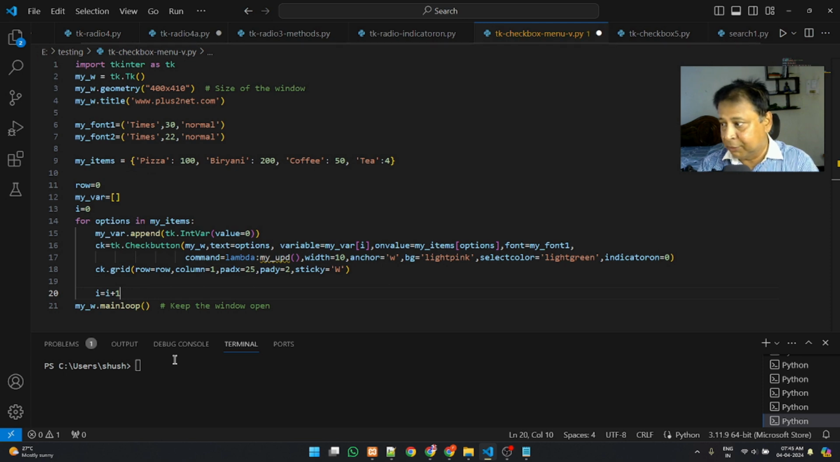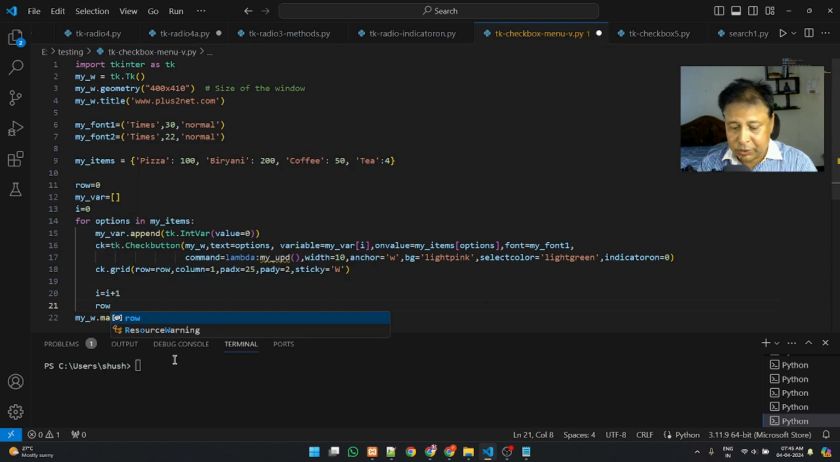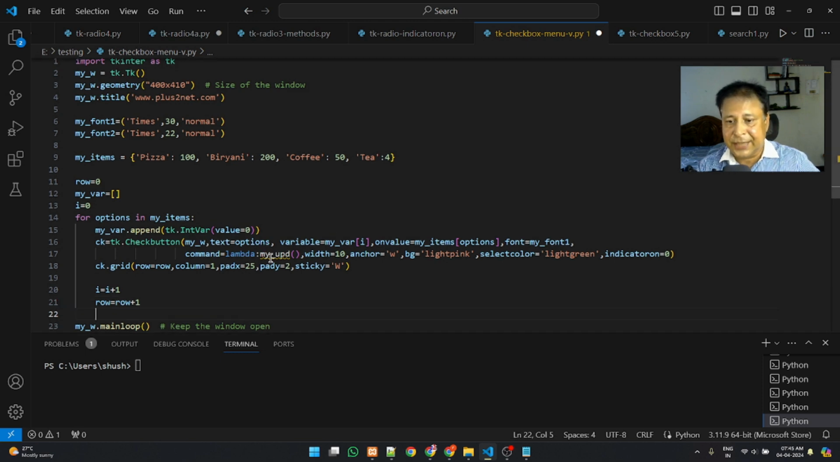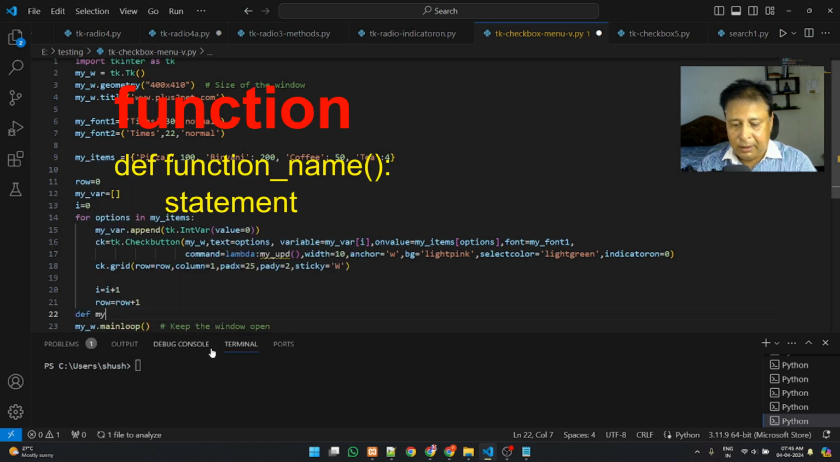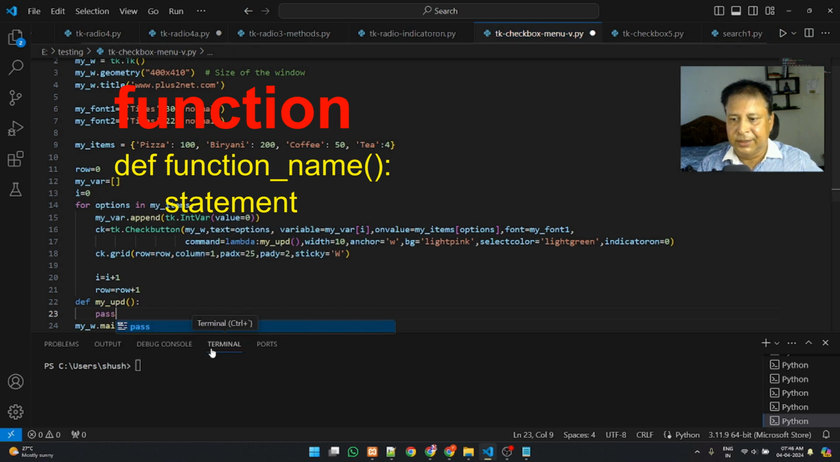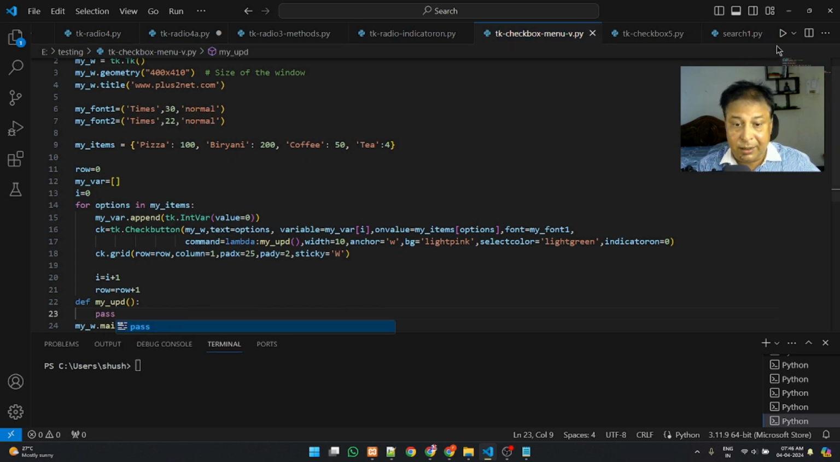So the next item we'll see, and row equal to also row plus 1. So next the check button will go below that. Now up to this point we can see that, but before that I have to declare my update. So let me just define my update, keep a pass. Now let's save this and see how the look and feel is up to this point.